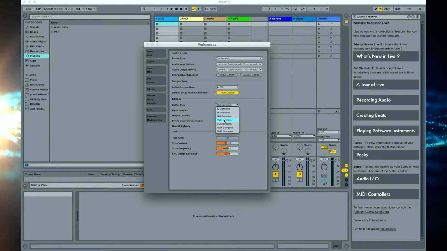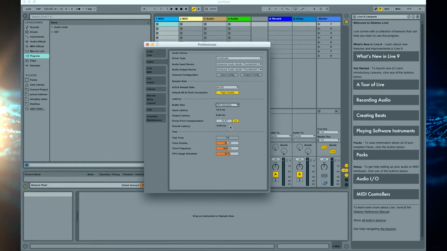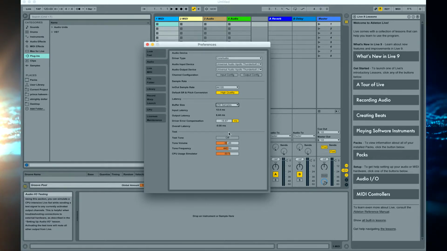So I go about 256 samples, and then for the driver error compensation, I take away 18.87, and that brings me to a 0 millisecond overall latency. So this has to coincide with the MIDI keyboard and also the amount of time it takes to hear your vocals back when you're recording.